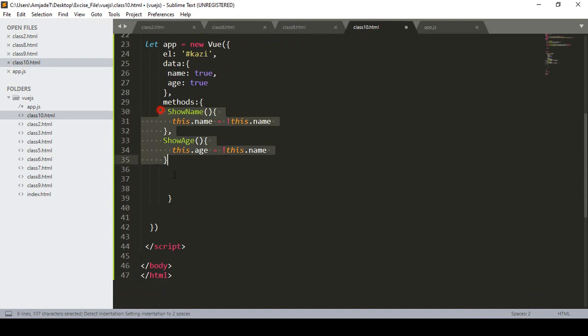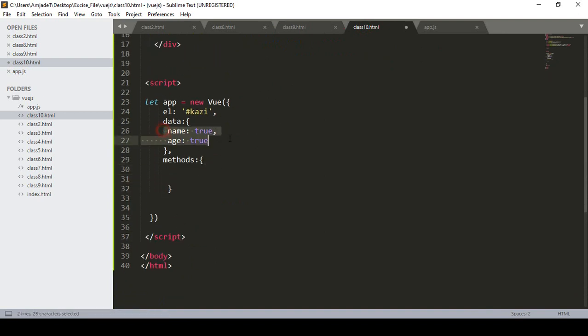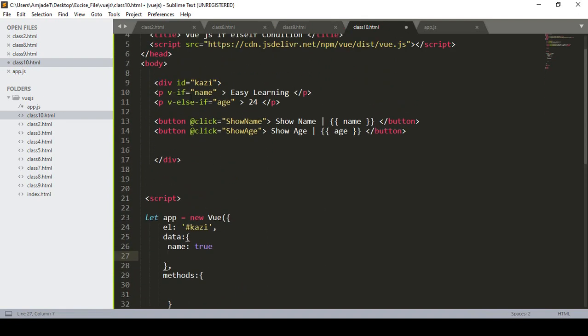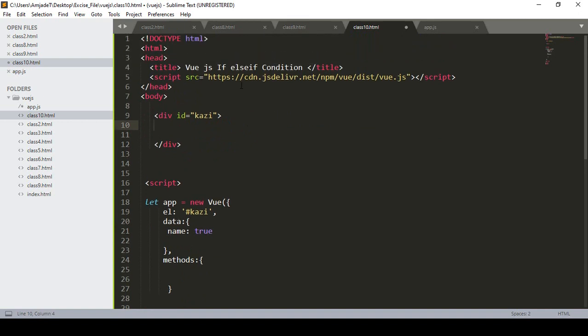There is a method, but right now we don't need this, so I remove it all. And there is our data, I also remove that, because I only want to take one. Then I remove all the things from here. So that will be our loop, and I simply define it as a Vue.js loop.